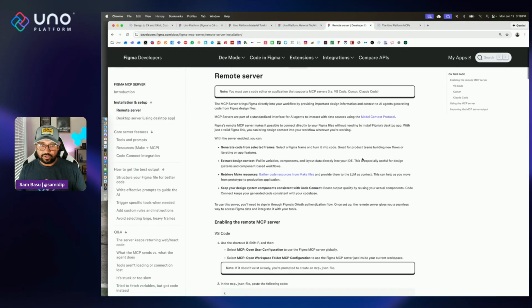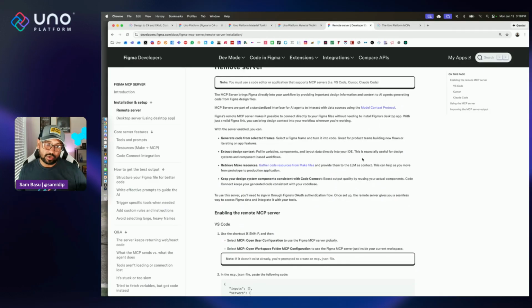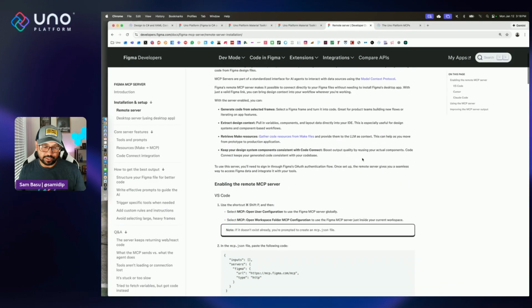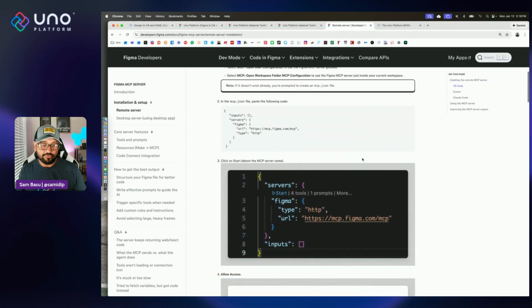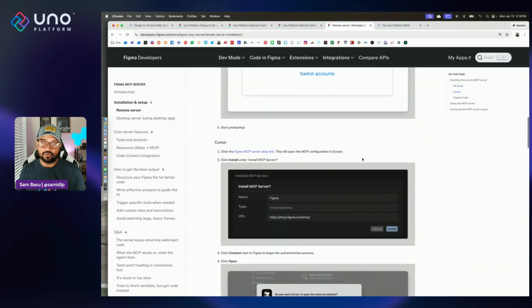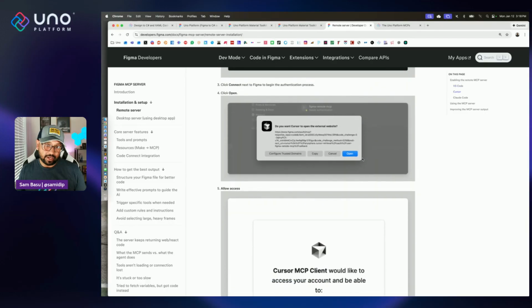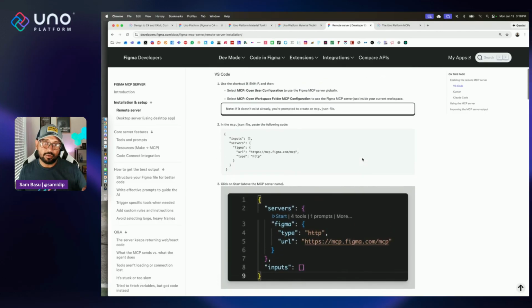For remote servers, there's a very easy way. This works across any IDE that you're using. So if you're in VS Code, if you're in Cursor, if you're in Claude Code or Visual Studio, they have easy setup guides. So go ahead and do that, and then that's going to bring up Figma's expertise and details, the design details, into whichever app that you're using.